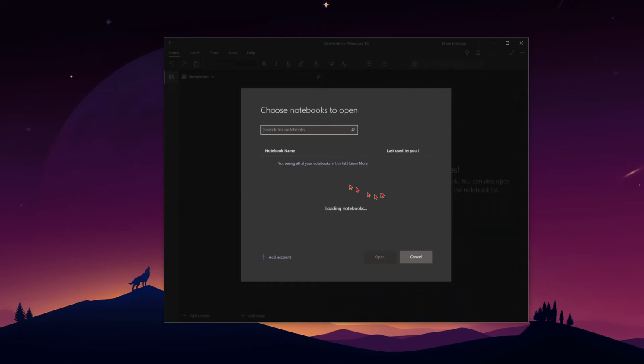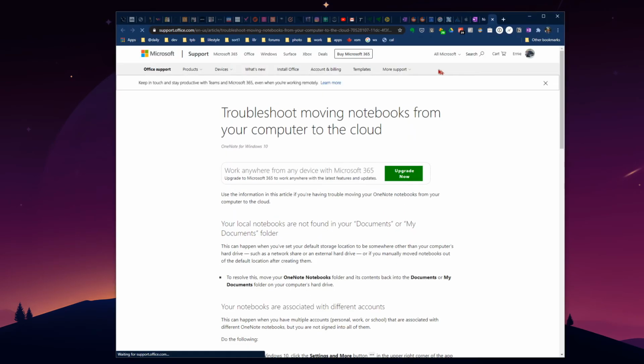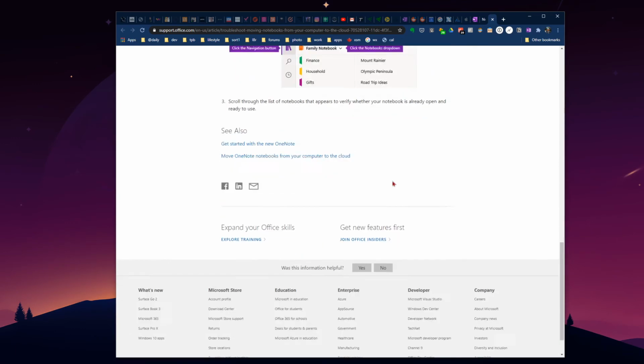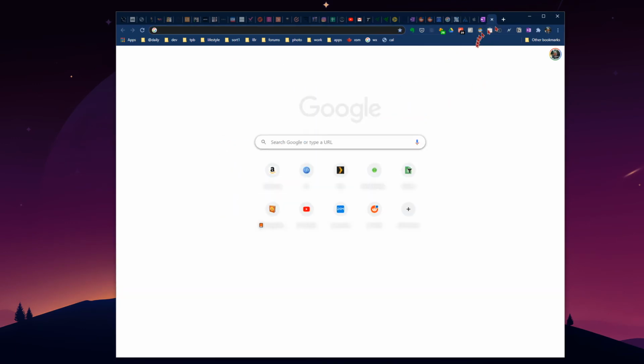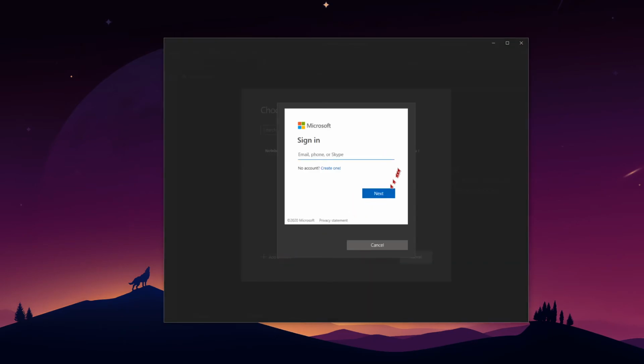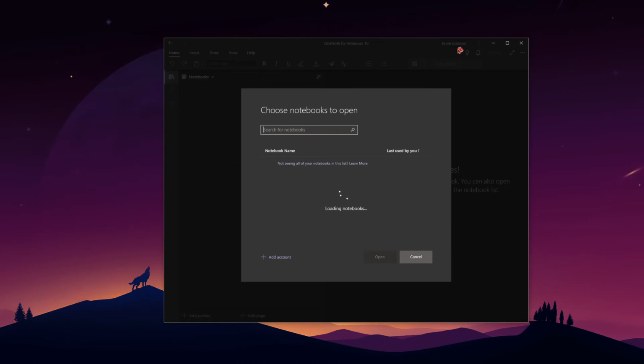I don't know what to tell you, folks. I can't access any notebooks now. It's just, yeah, I don't know what's going on with it here. My account's in there. It knows who I am, and it's just not letting me open any existing notebooks. So I really hope you don't have such a frustrating experience if you're trying to move from Evernote into OneNote here.